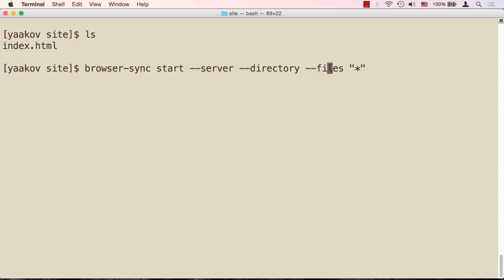And then you say --files, meaning which files should browser-sync watch for. If any of those files change, browser-sync will go ahead and reload those things in the browser. So you don't have to keep clicking reload over and over again. In this case, we said I want to reload everything. No matter what changes, I want those changes reloaded right away. So I'll go ahead and start it.